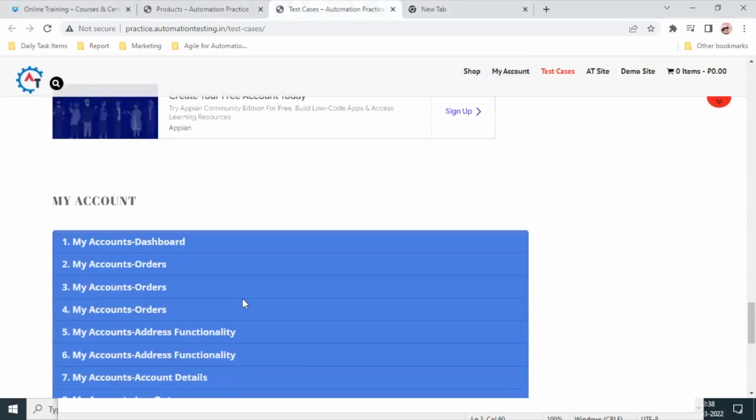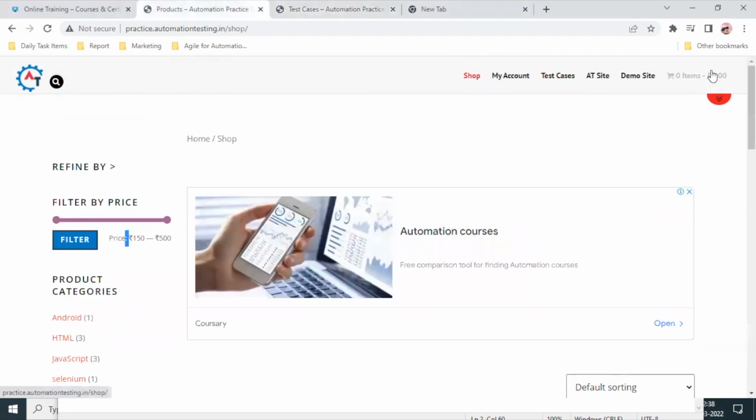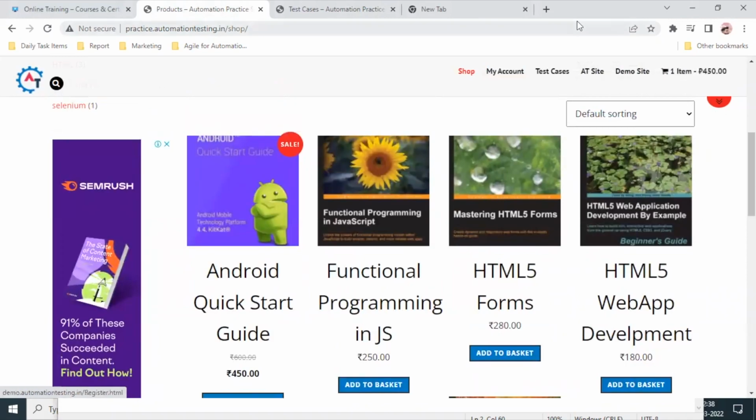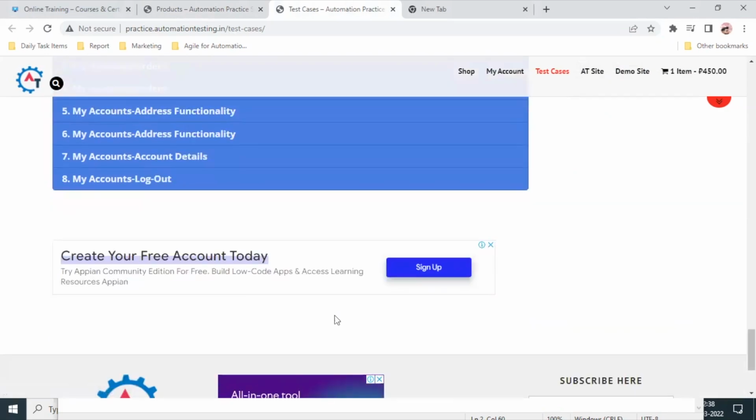In the end, there is the my account dashboard module, which we need to test after login. We will be testing if we add any book to our item section. Let's say I add this book. When I added it, the price appeared here. We will be testing how the orders functionality will work if someone places an order, how the address features will work, and how the checkout features will work. All those things we will cover in my account dashboard.